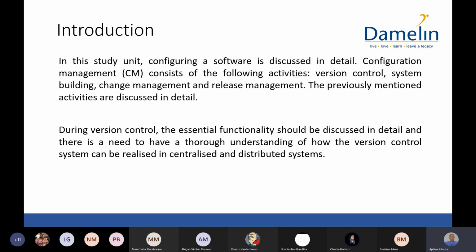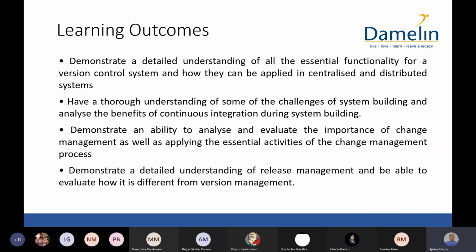The previously mentioned activities are discussed in detail. During version control, the essential functionality should be discussed in detail, and there is a need to have a thorough understanding of how the version control system can be realized and centralized and distributed systems. Okay, so we will cover the following learning outcomes. Demonstrate a detailed understanding of all the essential functionality for a version control system and how they can be applied in centralized and distributed systems.